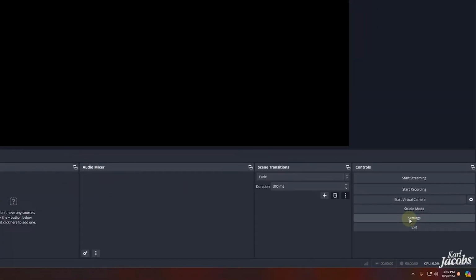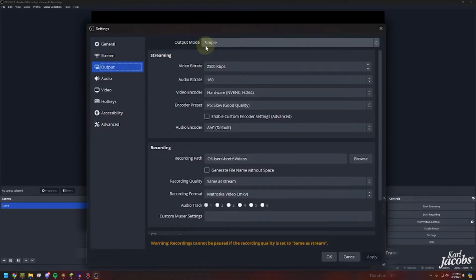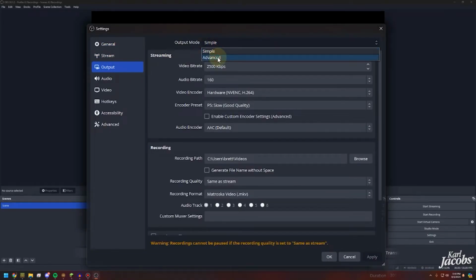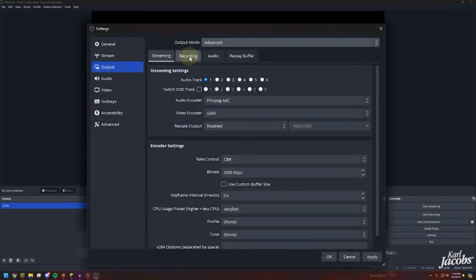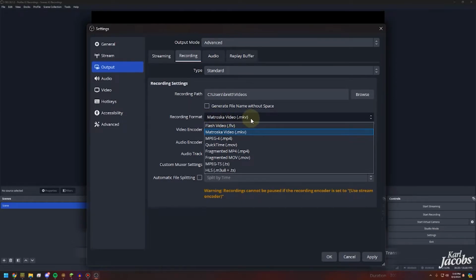So first of all, let's go over to our settings and over to output. Select advanced instead of the simple mode. Jump over to the recording tab here on the top. You can select your recording path. I'm going to leave it on videos. And go ahead and leave the recording format on MKV.